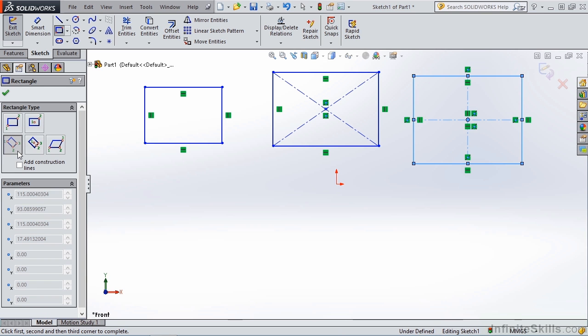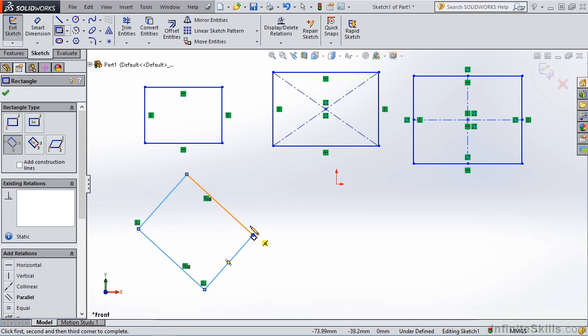I'll select the icon, I'll go out to the graphics area, left mouse click for the first point, left mouse click for the second point, and left mouse click for the third point. Let's try the next one. Here is a 3-point center rectangle.